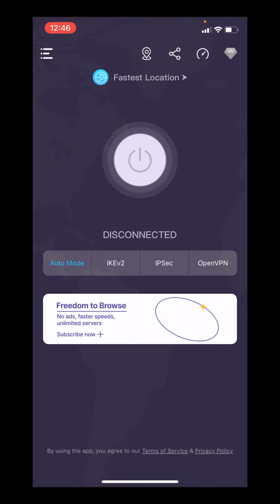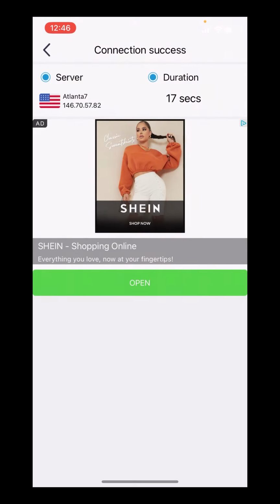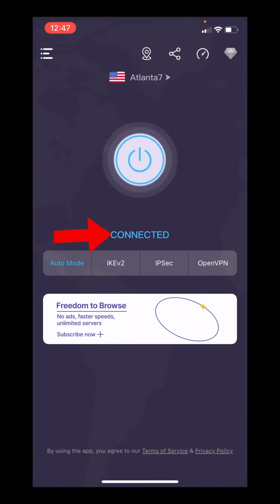So this is the first thing that's going to show up. To turn on the VPN, we can just press the power button like that. Now there are quite a bit of ads, but you can just exit out of most of them. If we go back, now we've connected to a VPN.